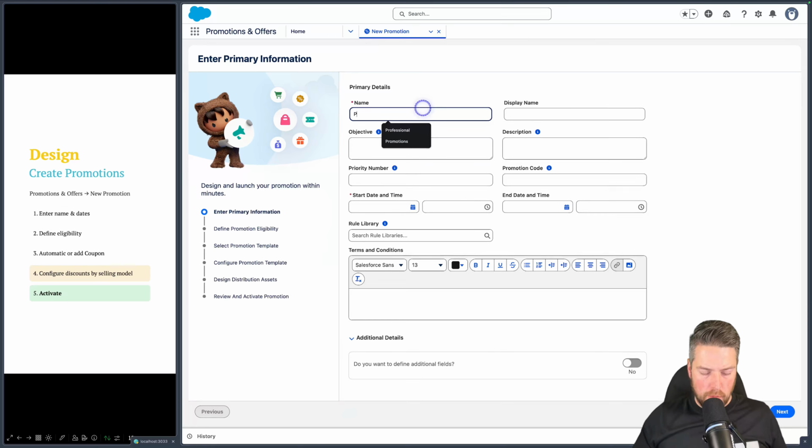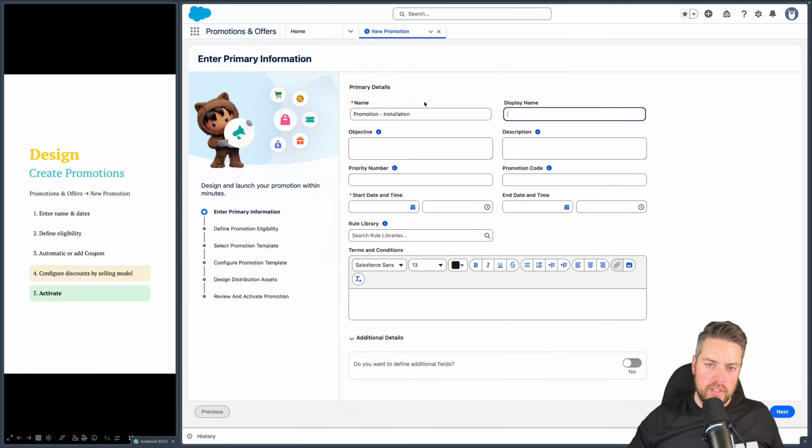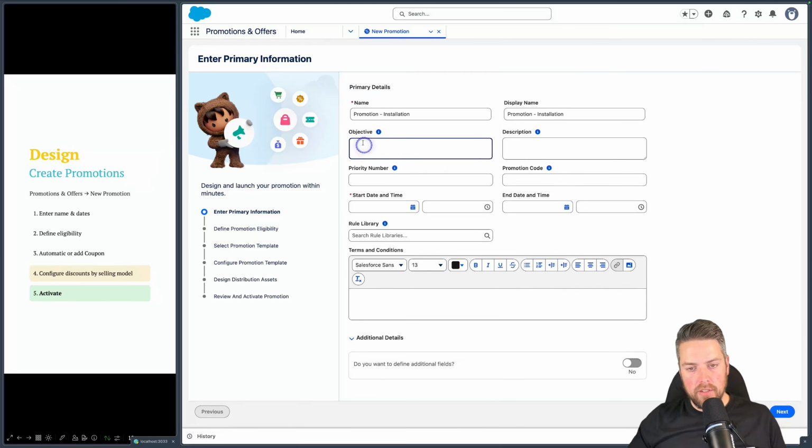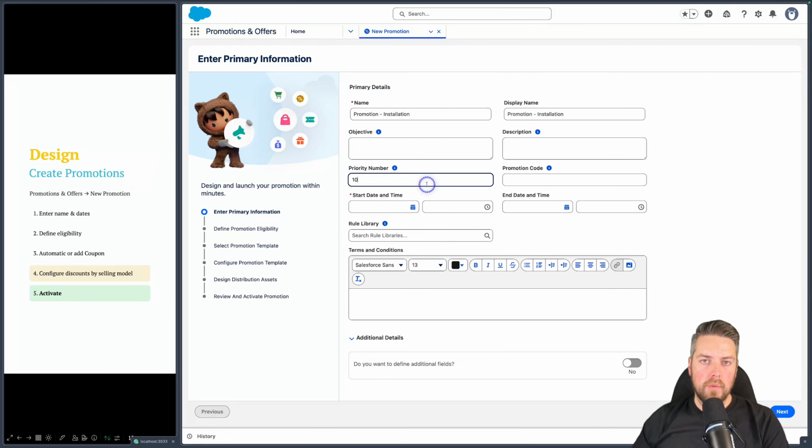So you can give a name to your promotion, right? We'll use the installation product for our promotion, so I'll simply call it promotion installation. I'll use the same thing for our display name. You can add details for objective and description as well if you need to. You do want to give a priority number, again, if you've got multiple promotions, to determine what order they're going to get stacked in. If you choose to stack them as well, you can add promotion codes.